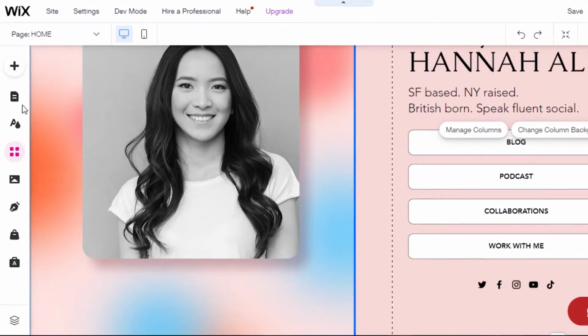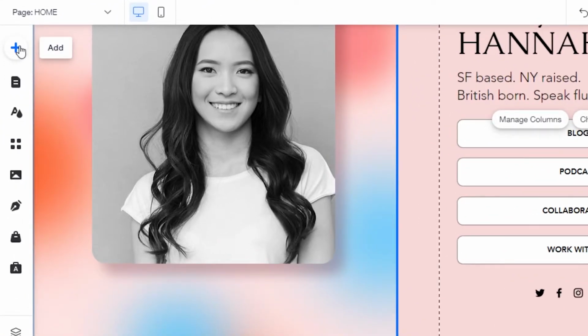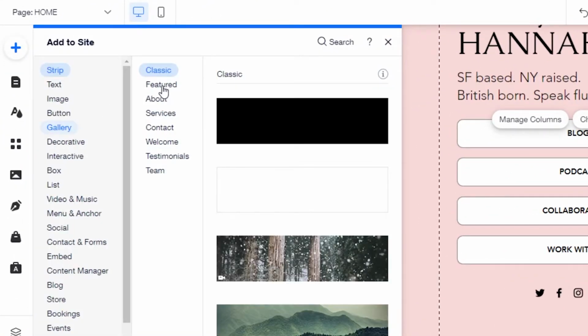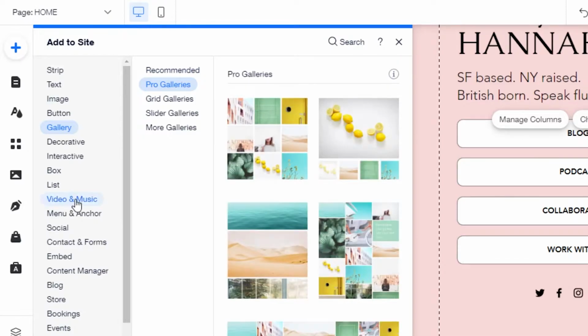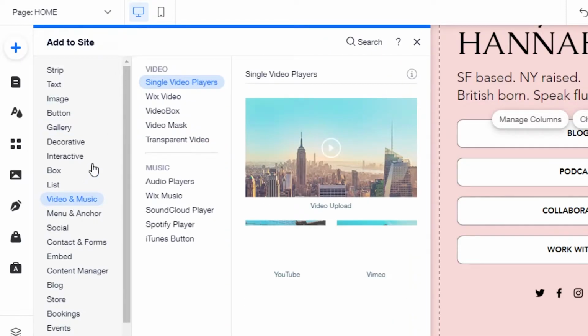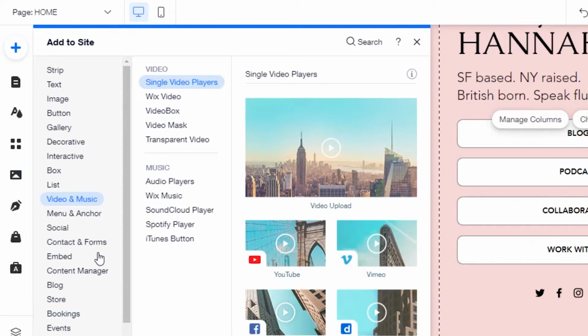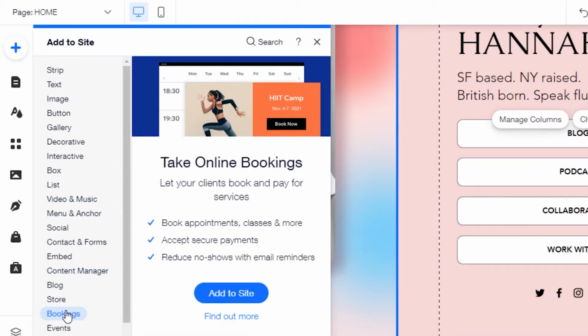So this is our menu here. And in our menu, we get the add option. The add option allows us to add a text, image, button, decoratives, list, social, embed, blog, store, bookings, and more. So we can actually add bookings to our UX portfolio because when we're running an online business or creating a portfolio, we want people to book online as well. So we can select this option, and then we have pages.